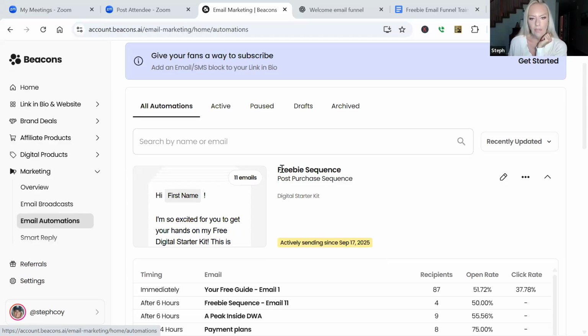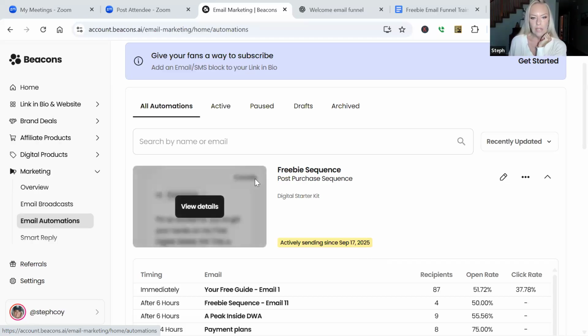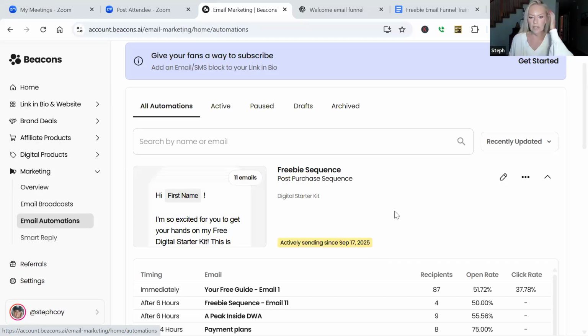Okay, so I have mine here. Is this a freebie sequence? I have 11 in my sequence, and there's no reason for 11. It's just where I'm at right now. Sometimes I send out an email broadcast, which is a different topic for a different video, but that is basically like a newsletter. You can see over here where it says email broadcast. That's where you can send out a newsletter to your email list.